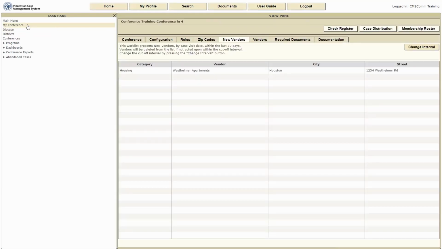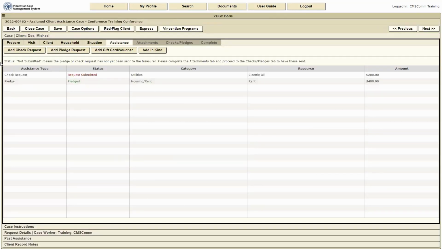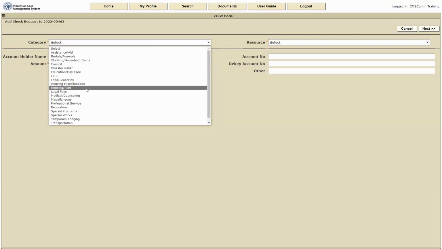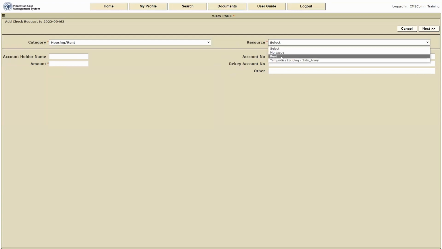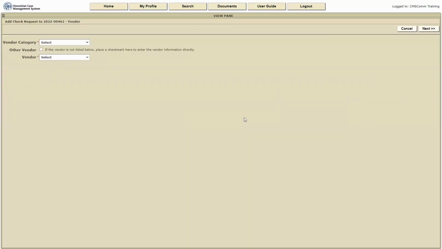And just to show you how this is used, we're going to show you one of the drop-down menus. If you're going to be adding a check request, and let's say this check request is for an apartment complex, you're now asked to put vendor information in. So first you select your category of housing. And under vendor, you'll notice there's a drop-down menu.